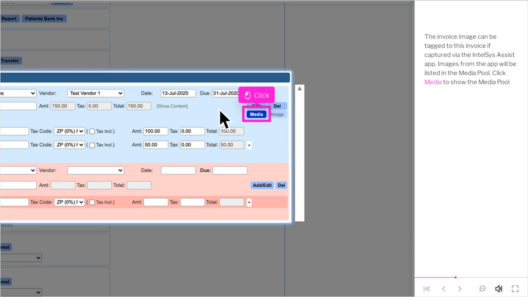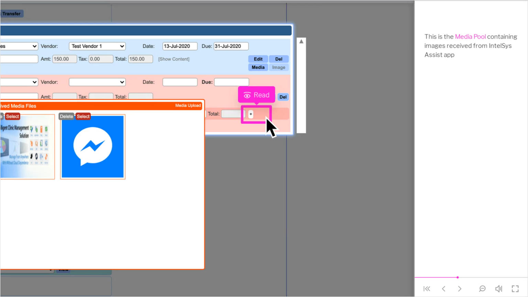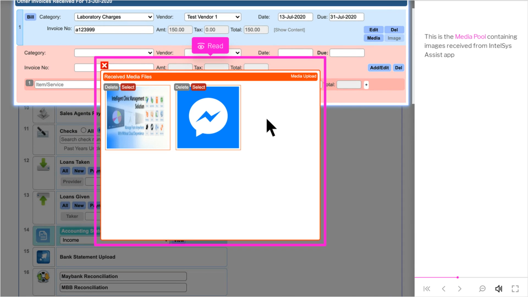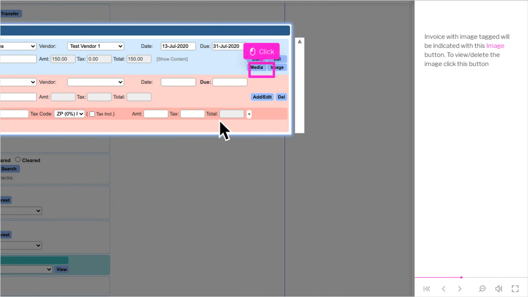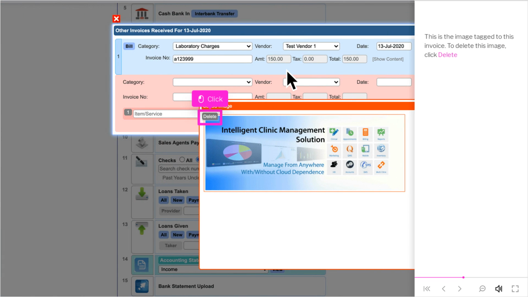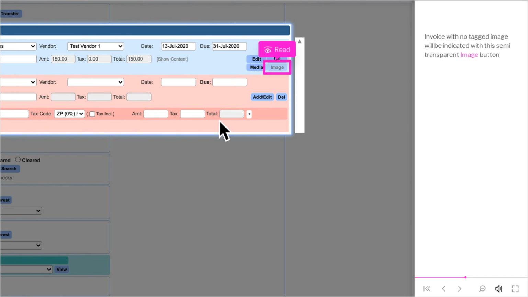Click Media to show the media pool. This is the media pool containing images received from Intel Sys Assist app. To tag the image to the invoice, click Select. Invoice with image tagged will be indicated with this image button. To view/delete the image, click this button. This is the image tagged to this invoice. To delete this image, click Delete. Invoice with no tagged image will be indicated with this semi-transparent image button.